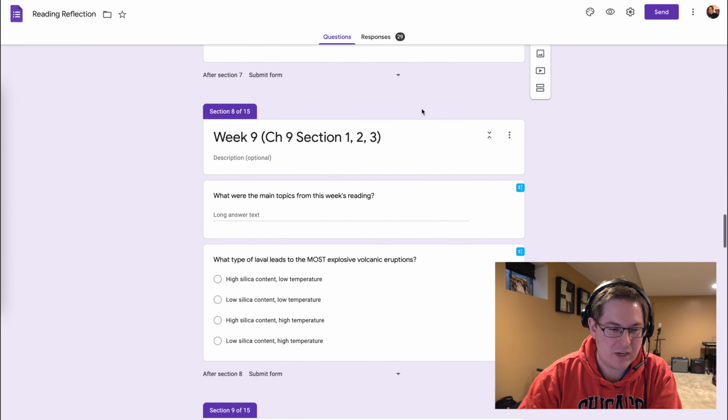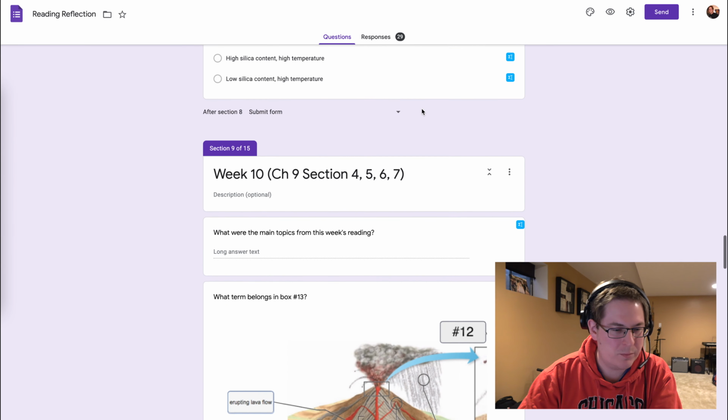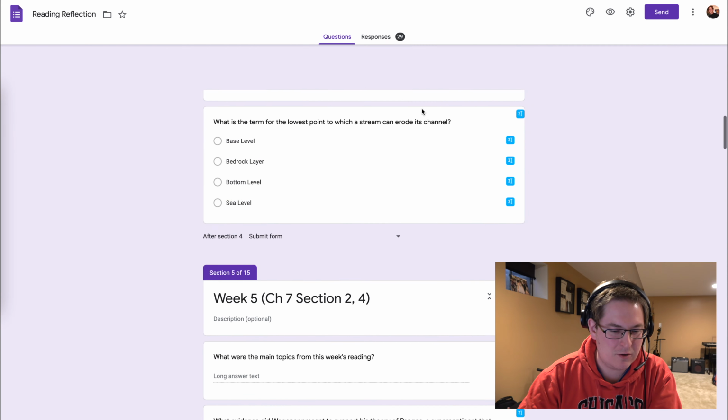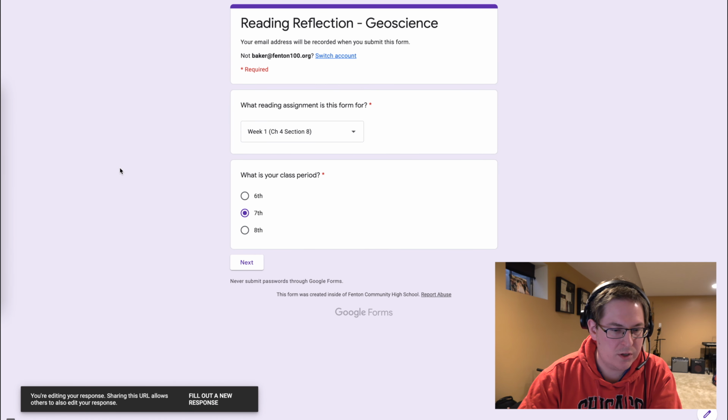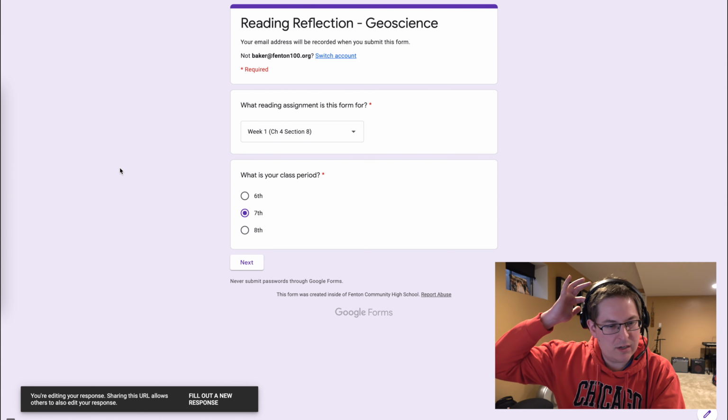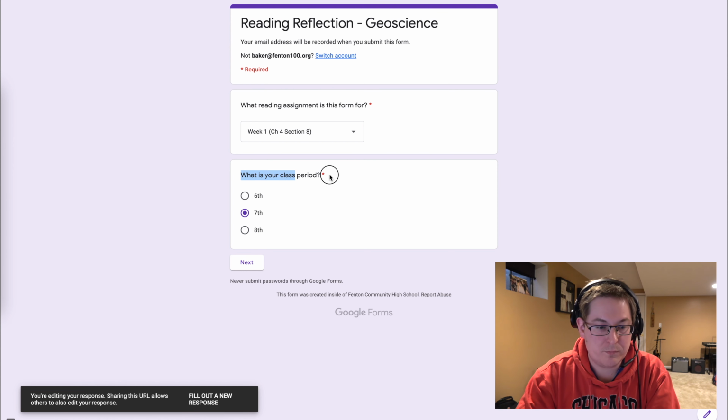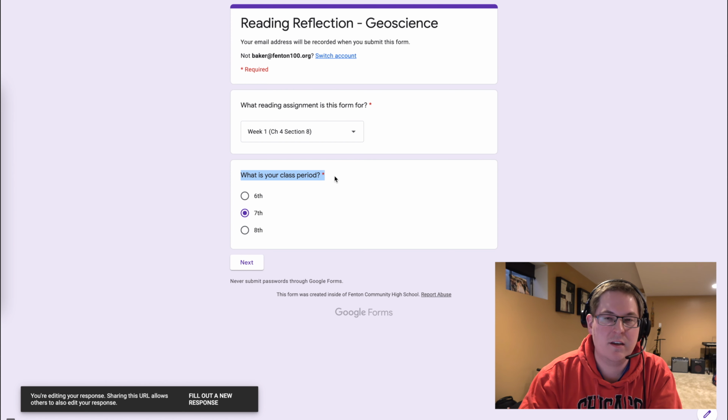So I have all of these questions that I wrote about each of the reading assignments, and they're all organized into sections. Here's what the form looks like for a student. The first page they get to is just a welcome page. By the way, do not forget to ask what class period they're in. I forgot, and it's really helpful to know that. We'll get to why later.